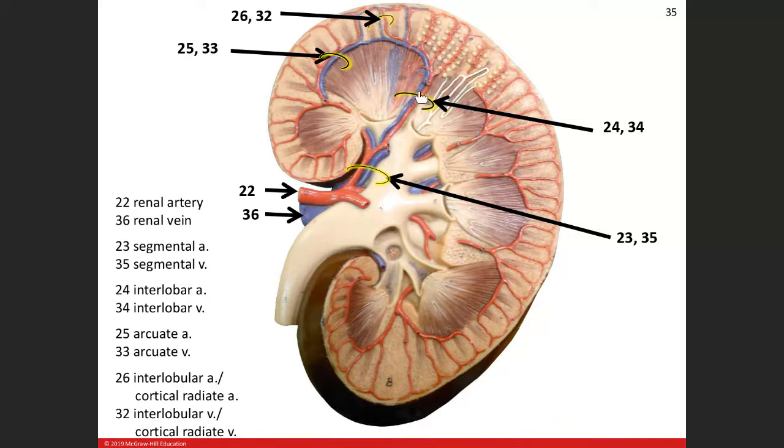Those segmental arteries will then head up in between the renal pyramids. When they're in between the renal pyramids, those are the interlobular arteries. Then they take a 90-degree turn and run along the base of the renal pyramids, and that's known as the arcuate artery. Then they'll fan out and head up towards the cortex, and that is known as the interlobular artery or the cortical radiate artery. You can see they're all through here. And it's off of those interlobular arteries that we have our afferent arteriole that goes into the glomerulus there.